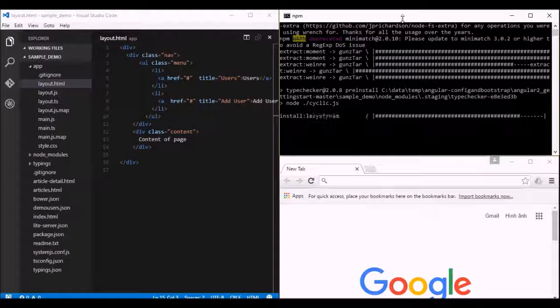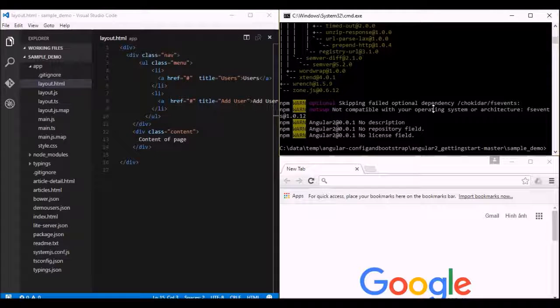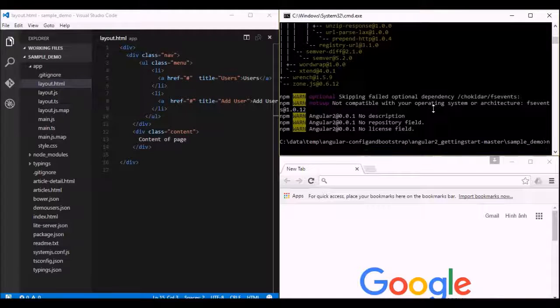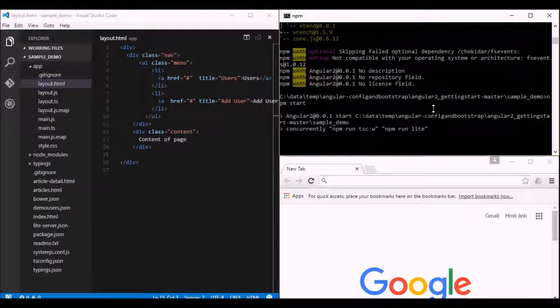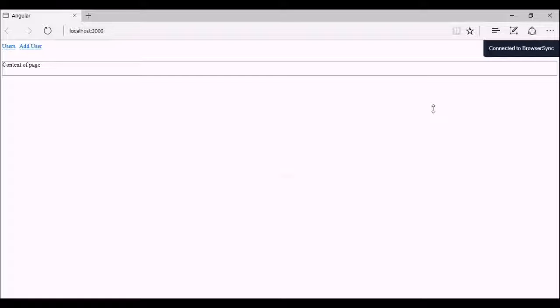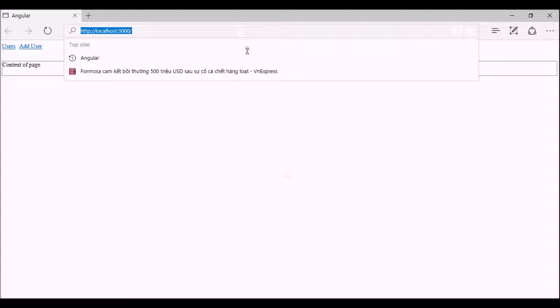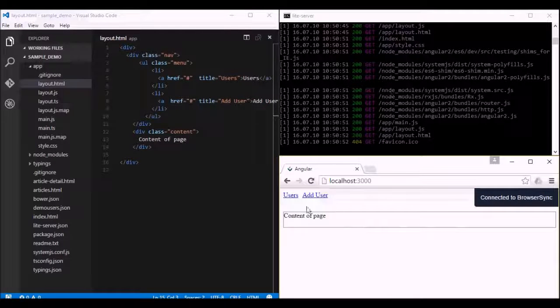Okay, the installation was successful, and now we can start the demo to see how it looks. We type npm start and press enter. We can see Node.js will compile and start the web server inside. Okay, now you can open it there. You can see this is the layout. We have the user link, we can click and it's empty.